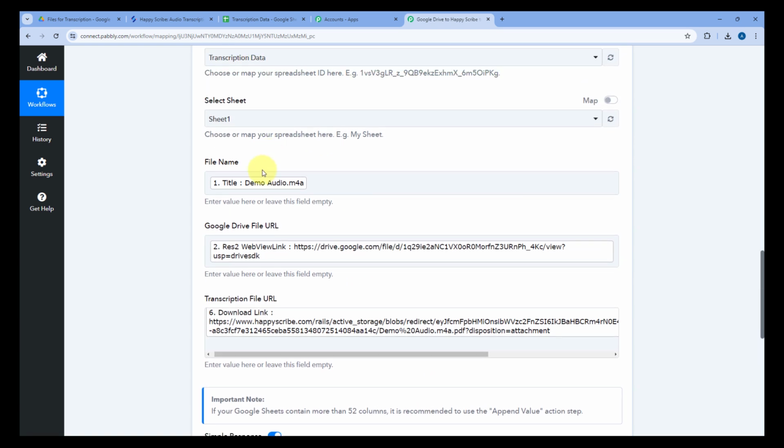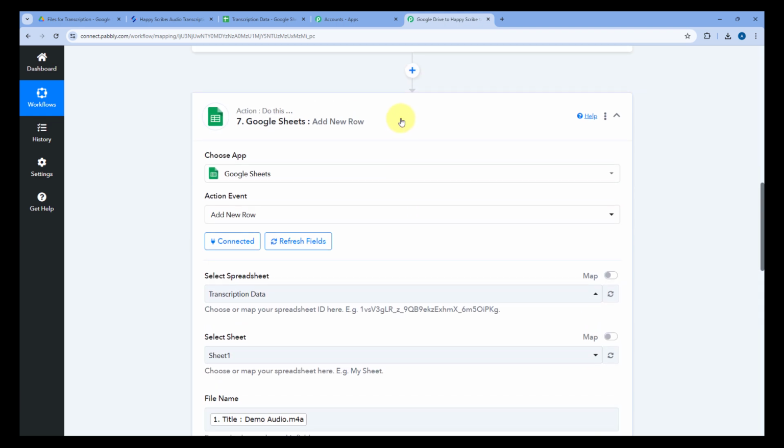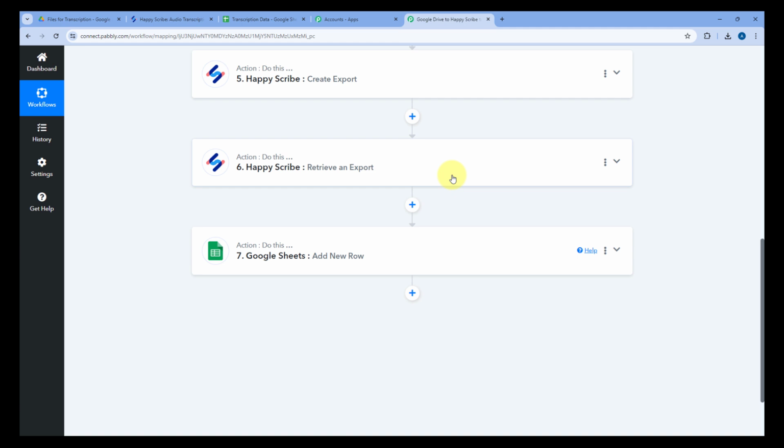This response shows that the data which we have mapped over here, basically the file name, Google Drive URL, and transcription URL, is now added as a new row in our Google spreadsheet. So let's check it.